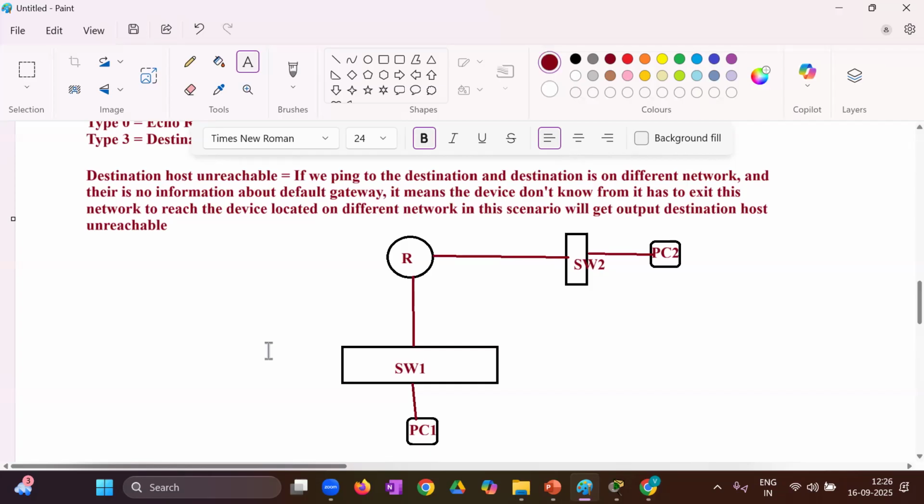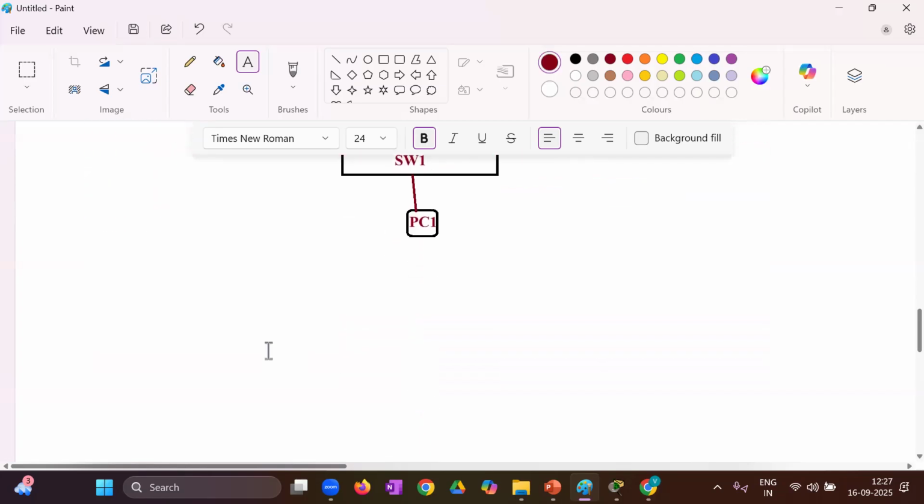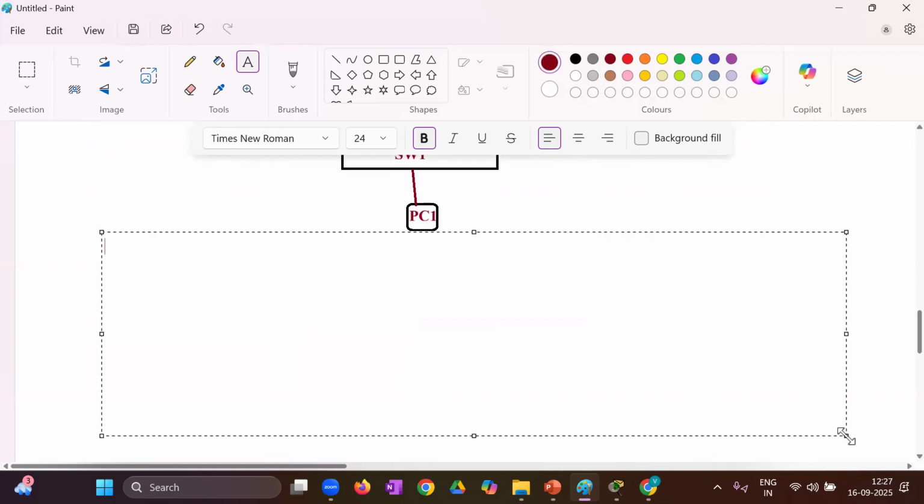Then the problem may be on the other side, not my side. Right? Whenever the problem is on the destination side, I will get the reply as request timeout. I am sending, I am waiting for the reply, but unable to get the reply. Okay. So one more scenario that is called request timeout.